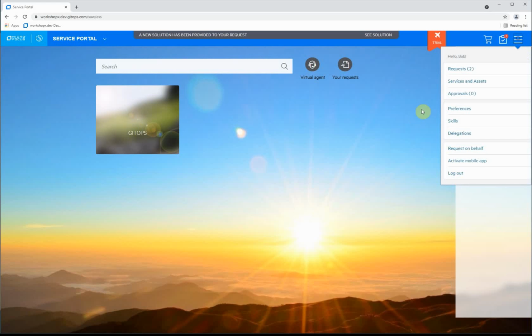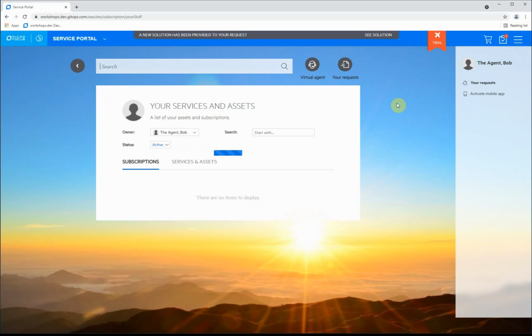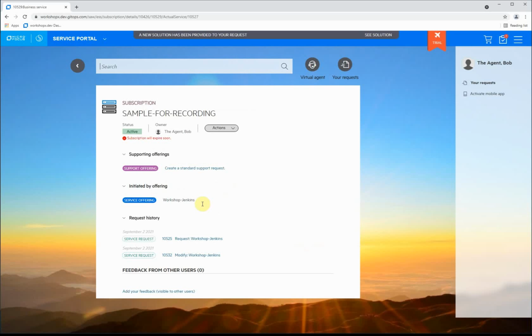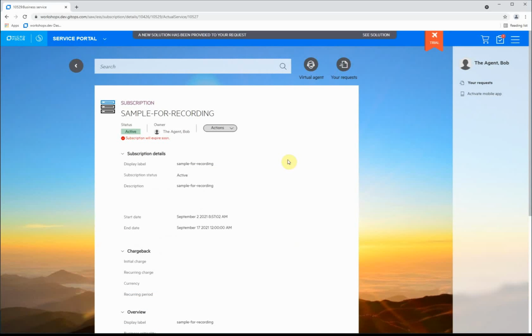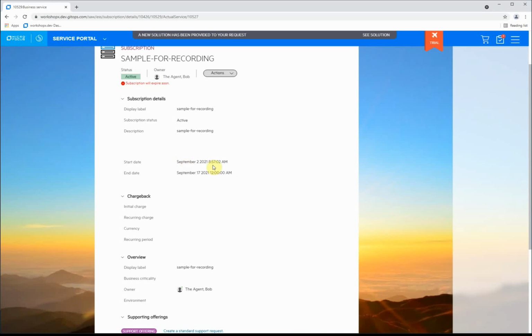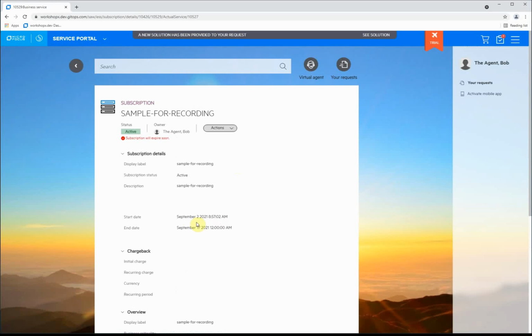So we're going to go find our service and our subscription that was deployed. I went to the menu up top and clicked on services and assets. We see that this is my sample for recording here. We're logged in as Bob the agent. When you click on this, as we've seen in other videos, you get a bunch of details about it. You can start to see the start date and the end date, things of that nature.